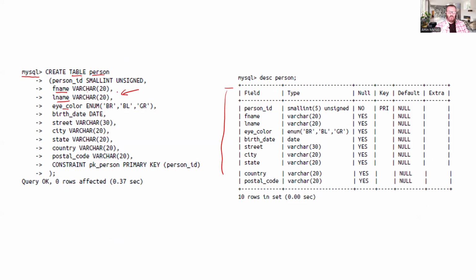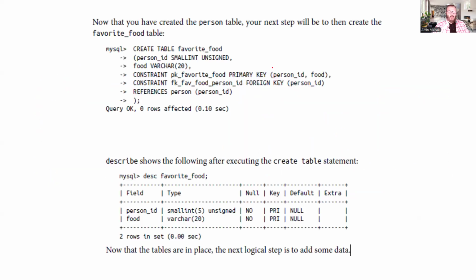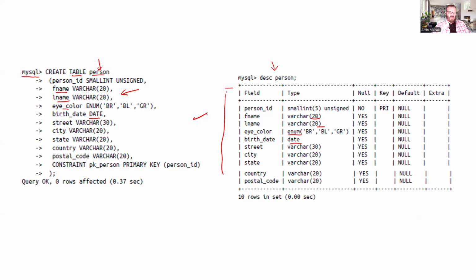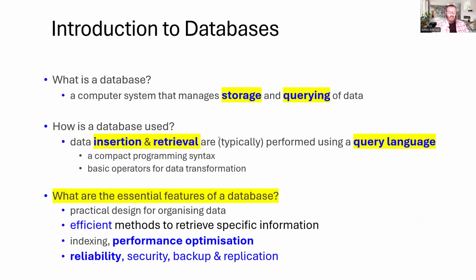All the information you put here, the varchar 20 is going to be the varchar 20, the enumeration is here, the date is here, etc. You create a table called person, and you display exactly what this table contains, what sort of information it contains. The same goes for the favorite food table. You can display it exactly the same as before. And then this is exactly what it is all about.